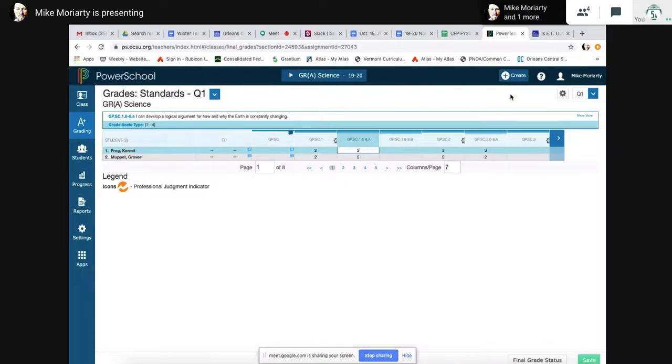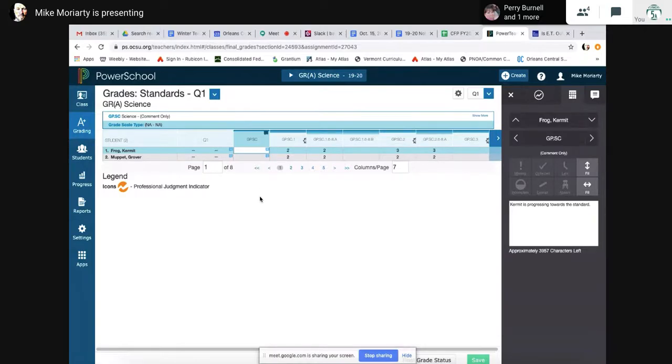Yeah, good to know. Okay, so to put a comment in to get on your report card, you want to look for this little text box icon above the proficiency. So for graduation proficiency science, you'll see there's this blue little text box icon. If you click into that, the box below for each student gets generated over here, and you can see I have put in a comment for Kermit.